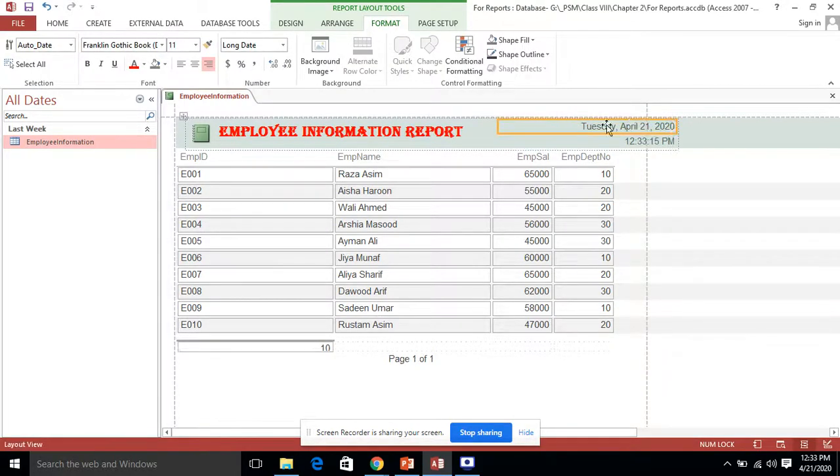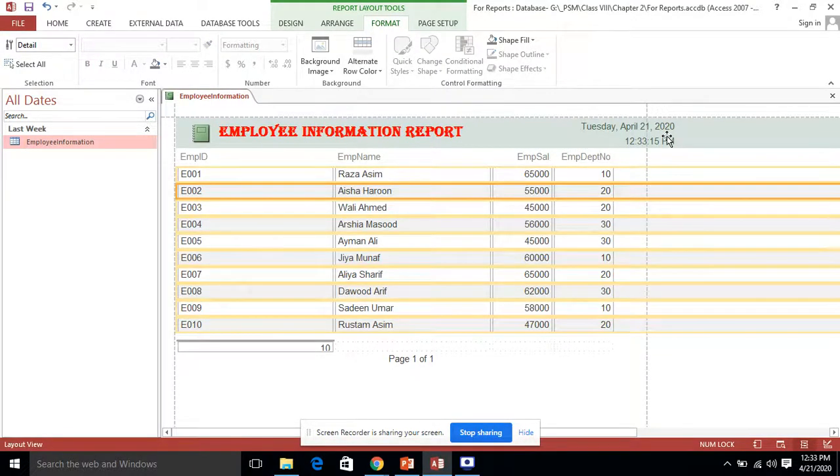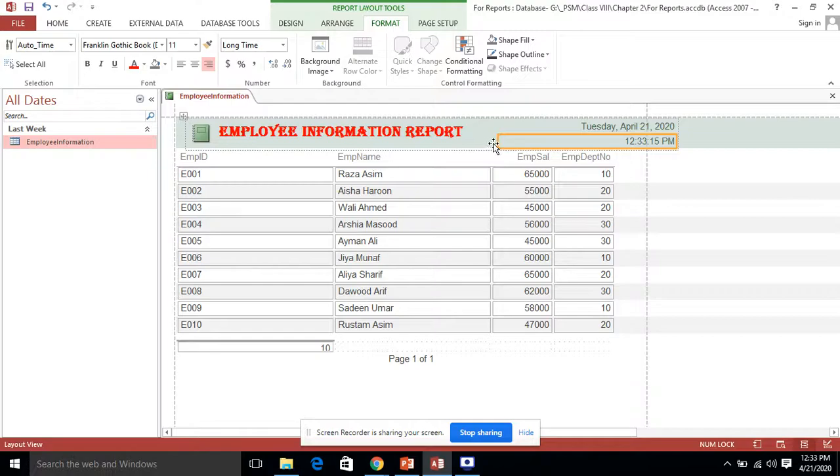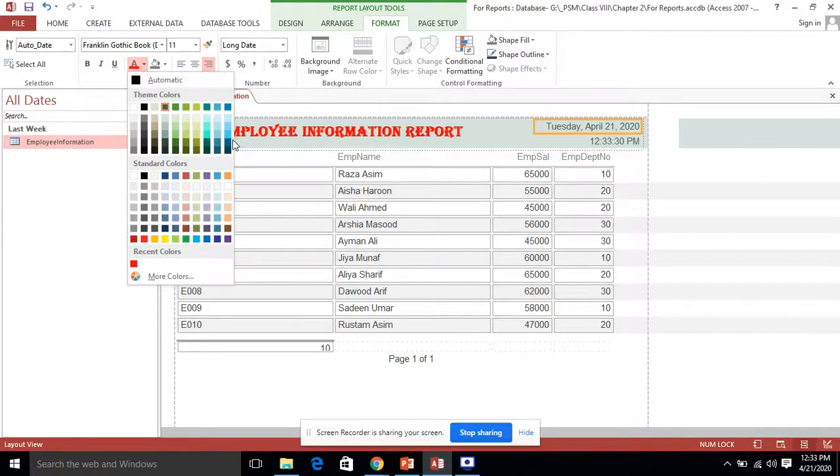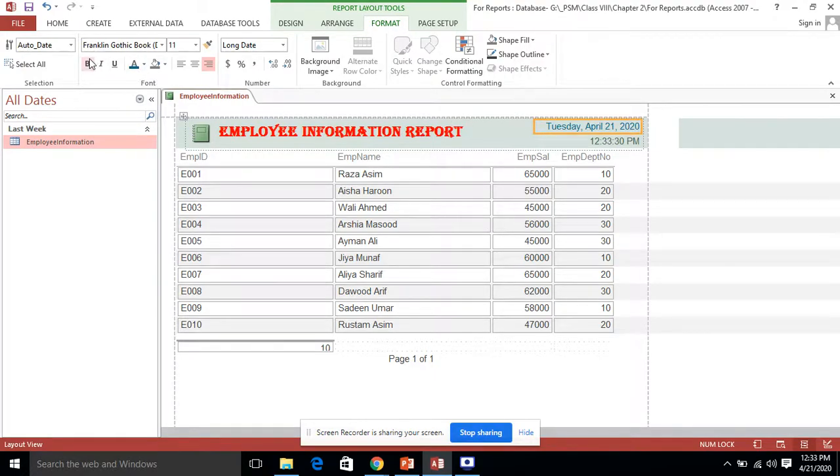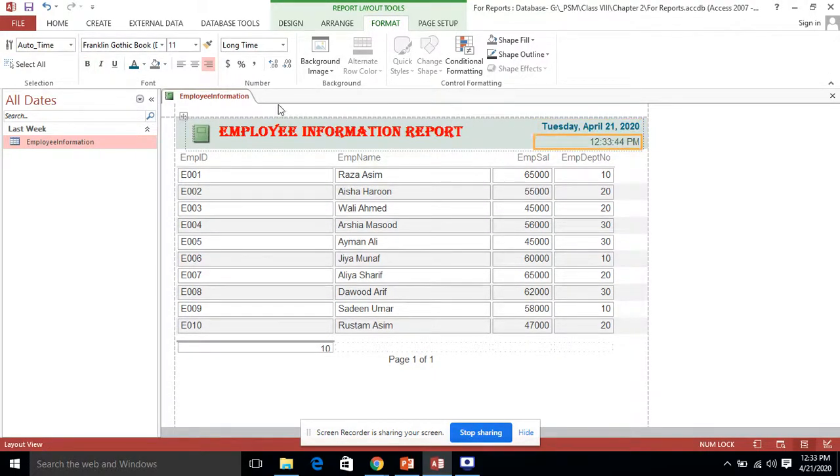And date should come here, I think. Okay, so in this way, we can change the design of the report according to our requirement. I am going to select this time and I can change its color as I want to give it. I can change the timing color on which the date was created.